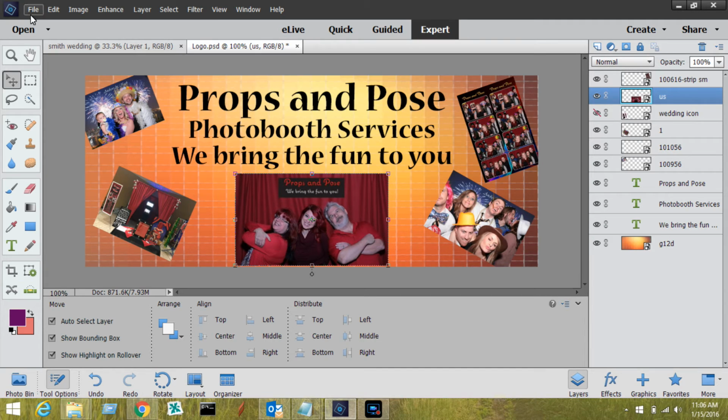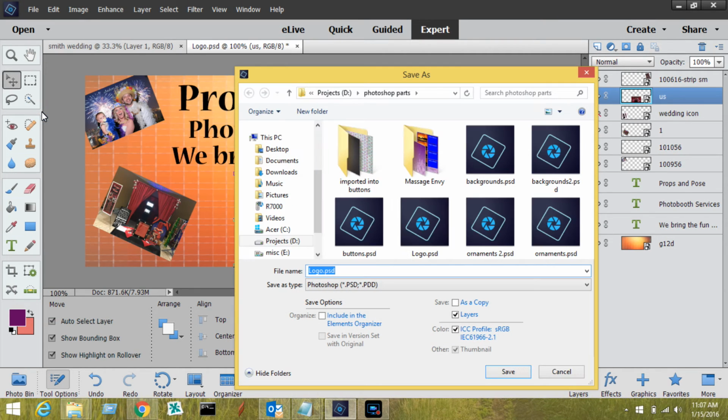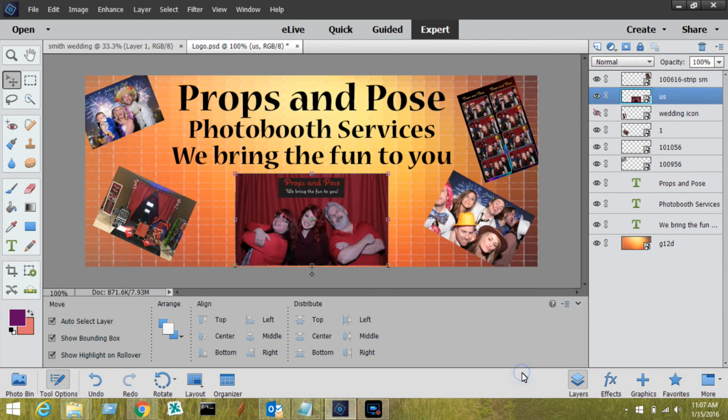So first off, you simply go to File, Save As. Be really careful not to do Save, because Save is just going to overwrite what you have. Maybe you want it as something different. So the first thing I'm going to do is give it a new name, and I'm going to save it as a Photoshop file. What this does is it lets me come in and re-edit it whenever I want. And just simply click Save. There's a little icon there.